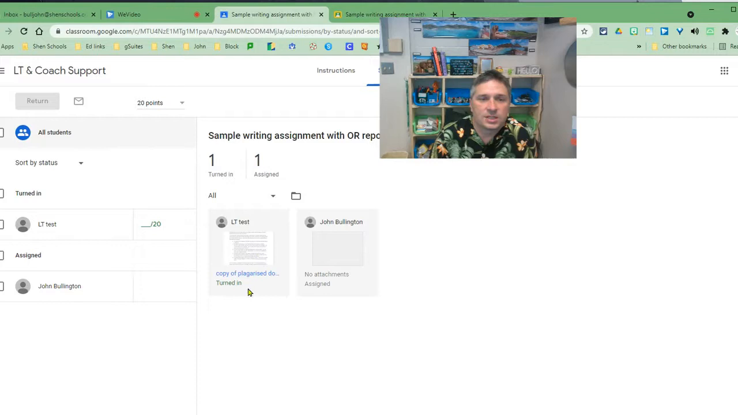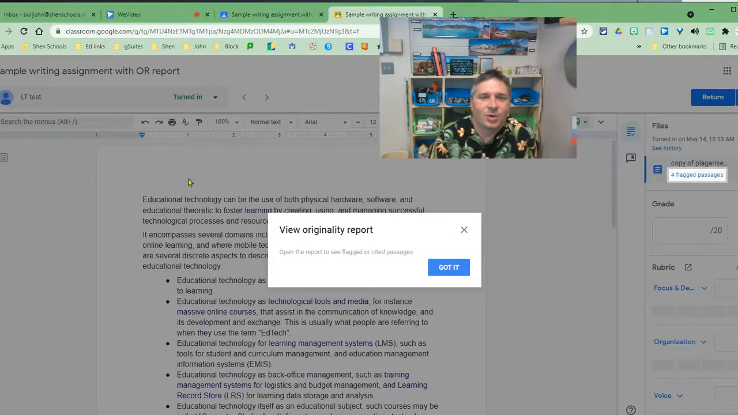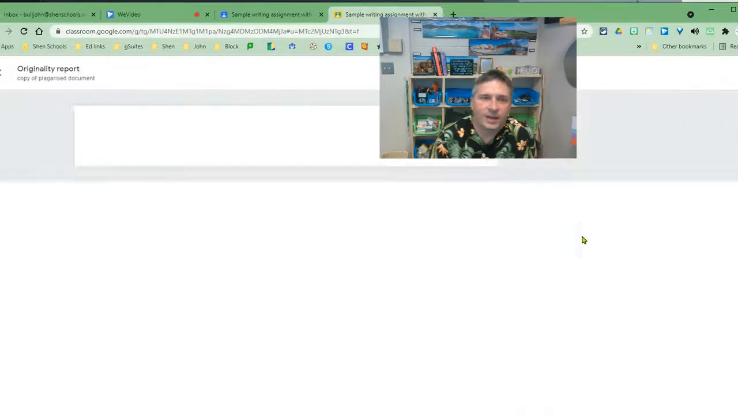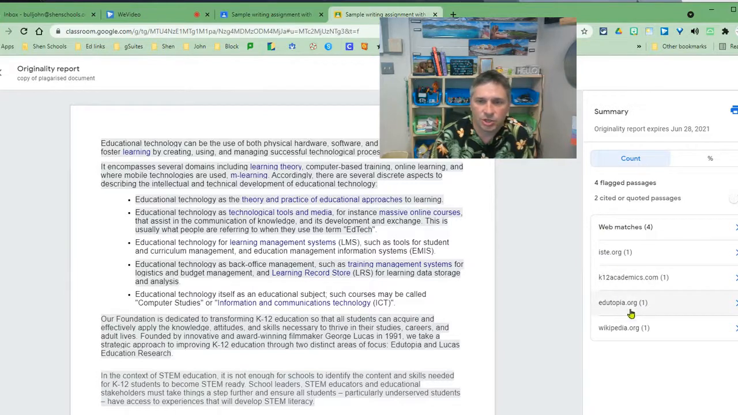So for instance, you can see this assignment here. I clearly plagiarized because I put copy of plagiarized document. And when you go in to look at the student report, it shows you that there are 4 flagged passages in this document for originality. When I click on that, it gives me the originality report. It shows me where those references were taken from and what exactly was taken.